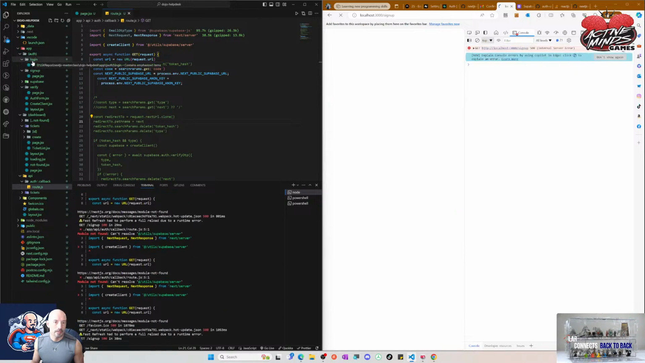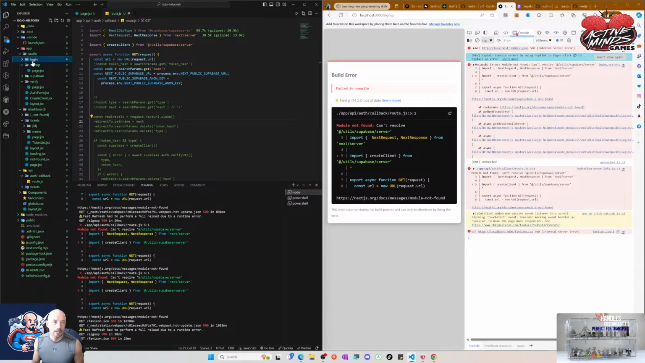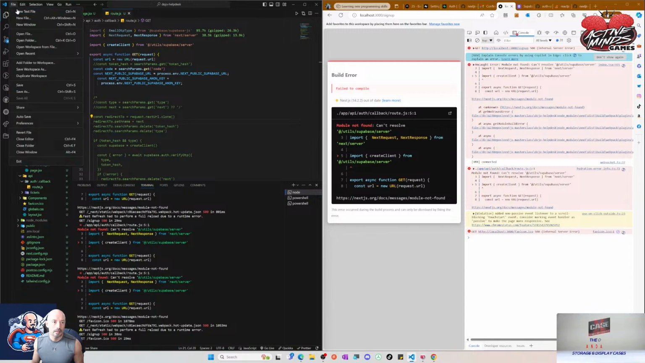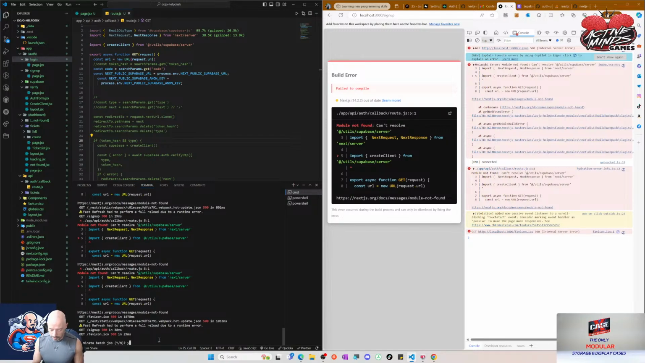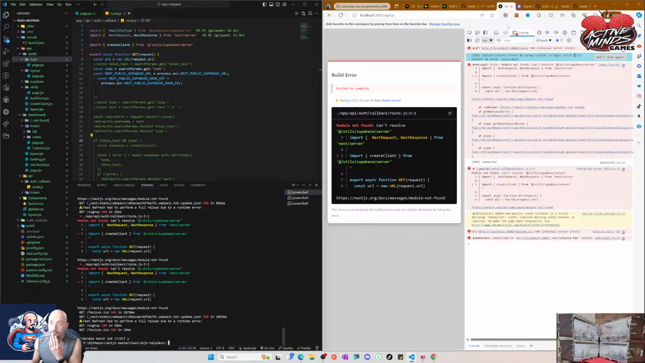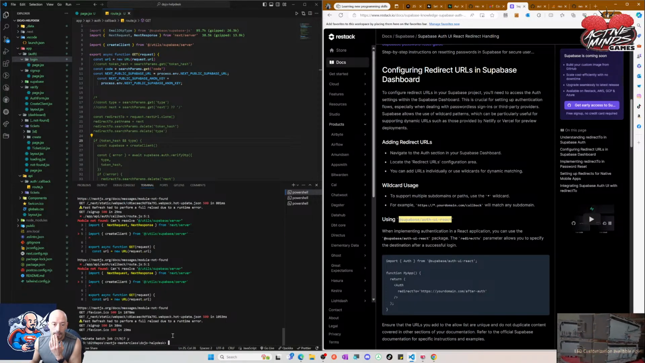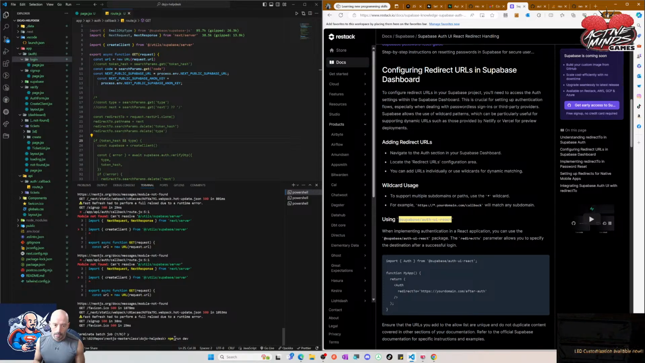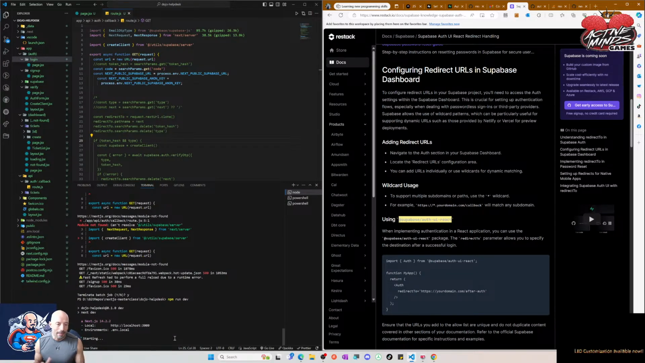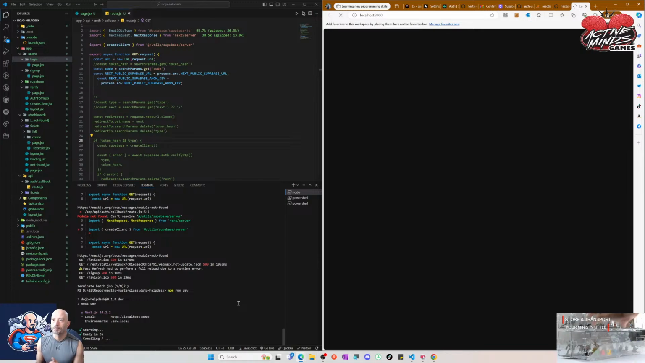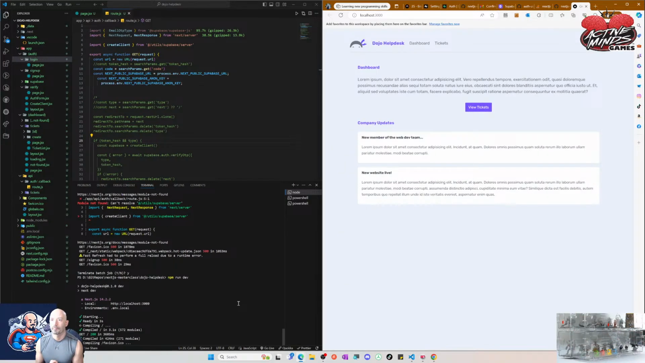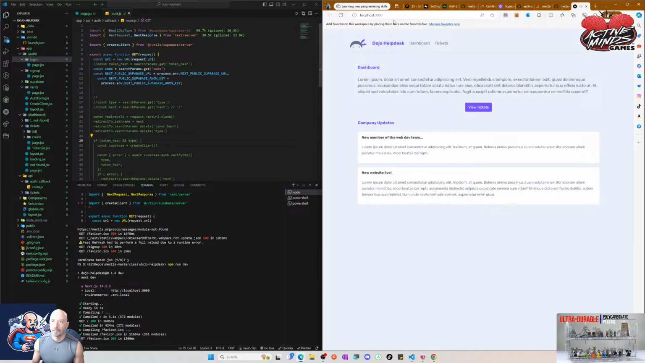Then I have to go. Sometimes things get wonky if you make a lot of changes in your code. You have to do a Control C, kill the application, and then try it again, just so that it can recompile everything and put everything back where it's expected to be. Now we'll go back over to here.